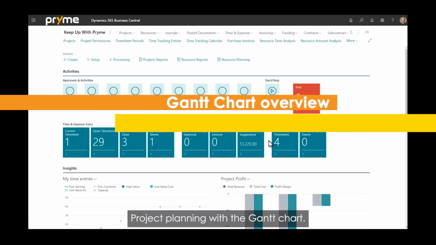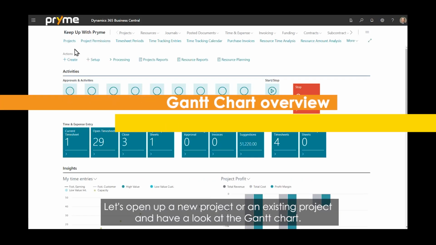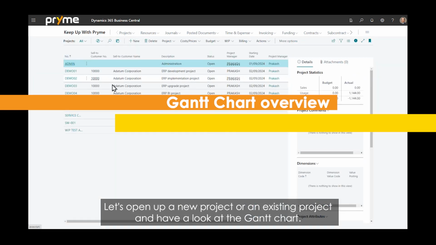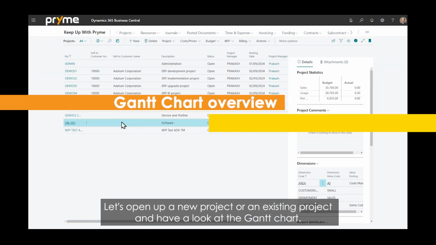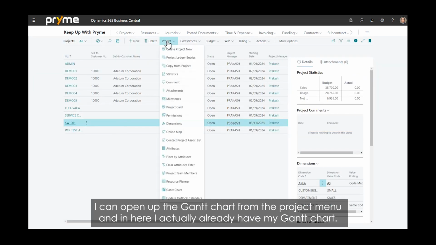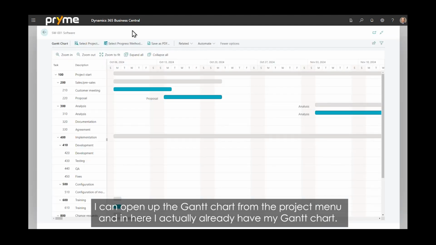Project planning with the Gantt chart. Let's open up a new project or an existing project and have a look at the Gantt chart. So I can open up the Gantt chart from the project menu. And in here, I actually already have my Gantt chart.